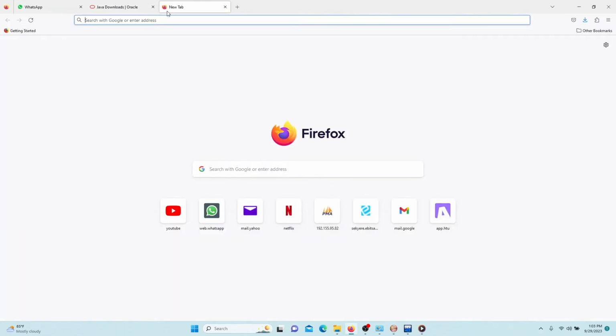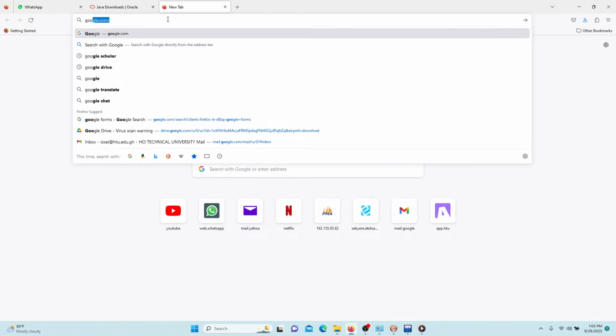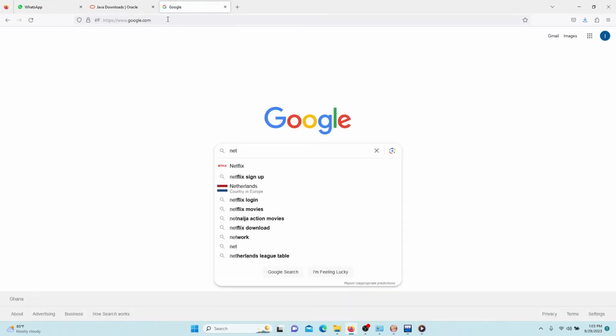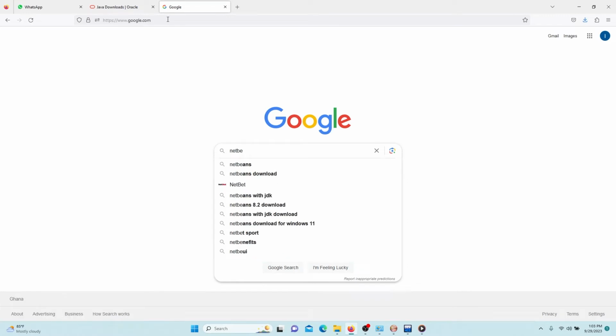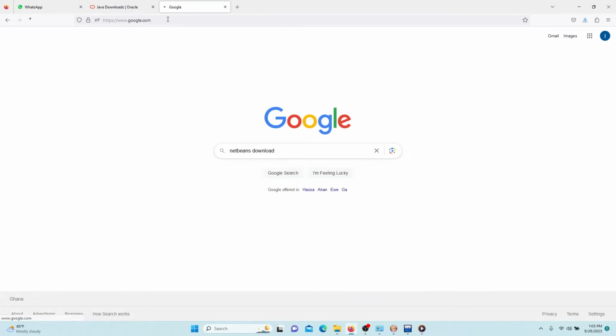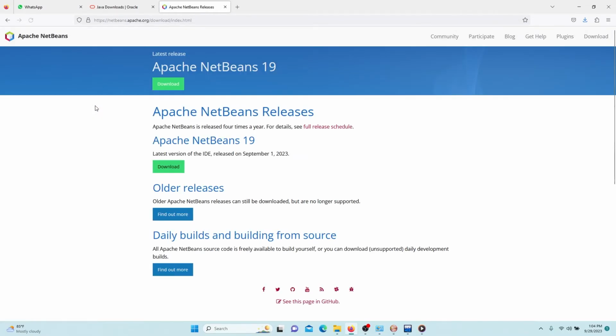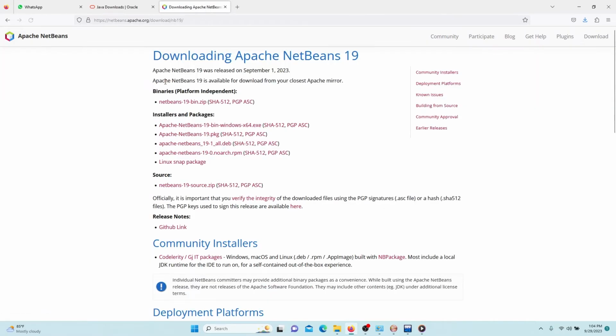So I'll also go to Google. Then I'll move to NetBeans download. So Apache NetBeans release. So the new version is 19.